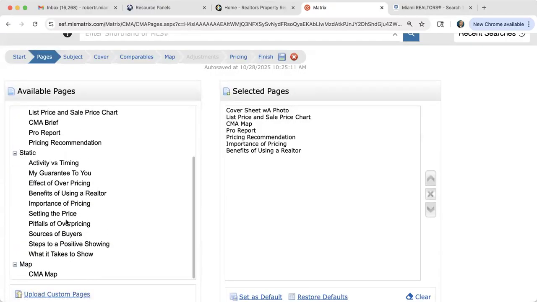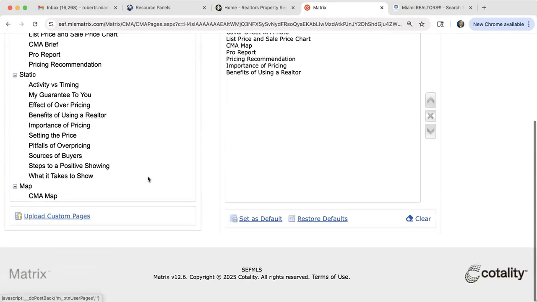Choose your favorite ones. Practice this. Go over and choose your favorite one. Once you have chosen your favorite ones, then you can always set it as a default like I have. These are my default pages. Okay.